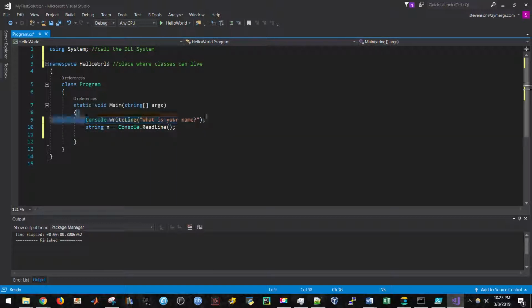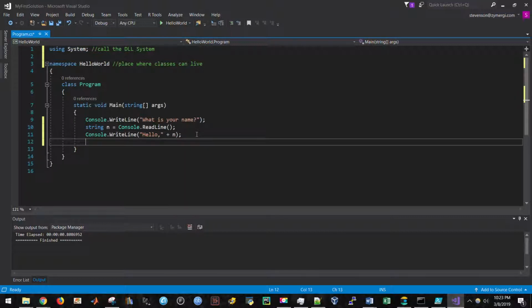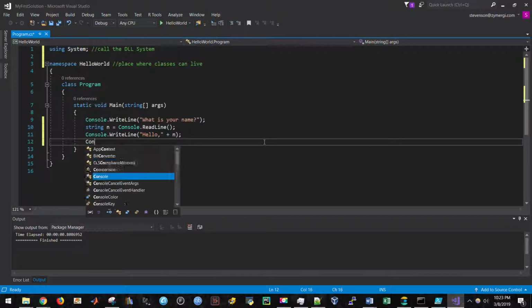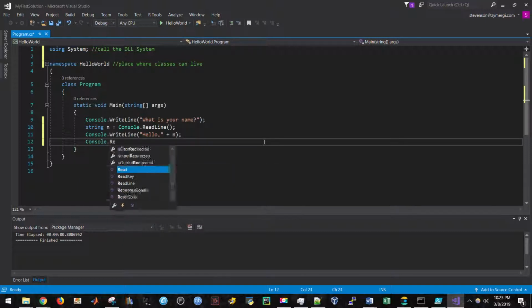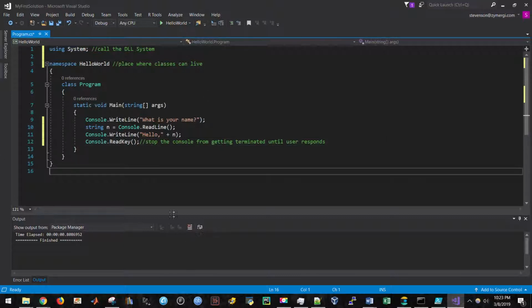Finally, we'll just essentially copy this code, and we're going to say console hello, and then concatenate that with the string that we have just stored. And because we don't want to blast through our program immediately, what we're going to do is finalize this with a console.readKey. And so essentially this will stop the console from getting terminated until user responds. And so this is the gist of our function.